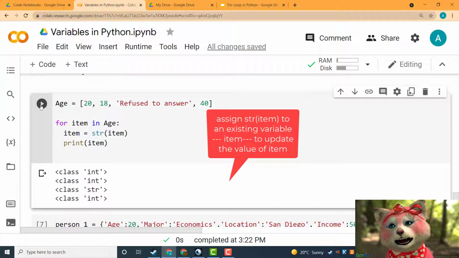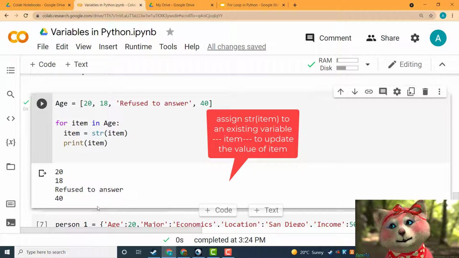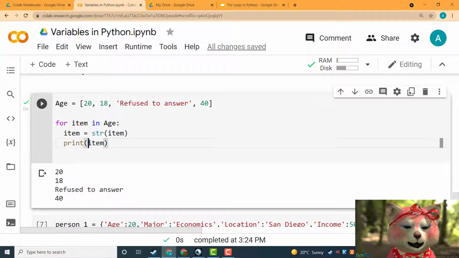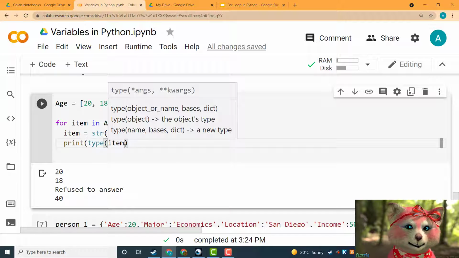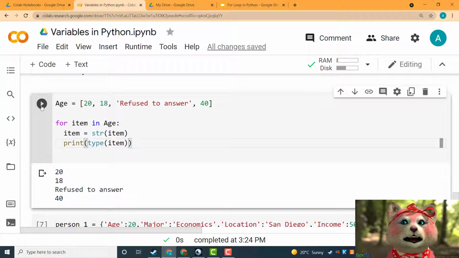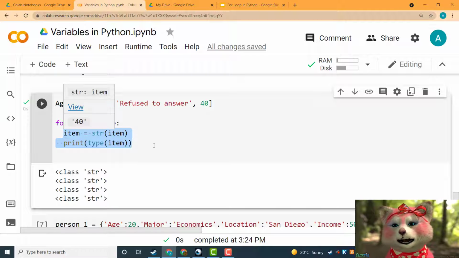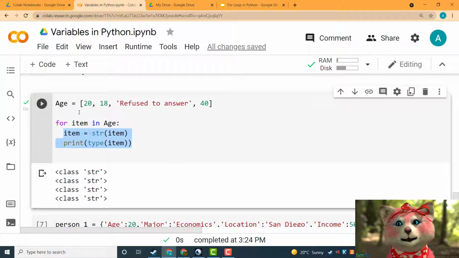So let's do it. So you can see that when we print out each item, it seems that there is no change. However, if we print out the type of each item, you can see the type of each item becomes a string. So 20 is no longer the number 20. It's a string value of 20. 18 is also no longer a number. It's a string value of 18. So in this way, we can apply the same operation to every single item inside that age variable.